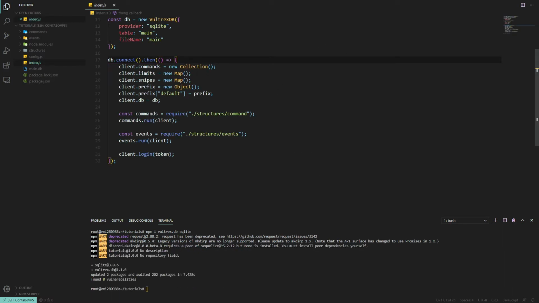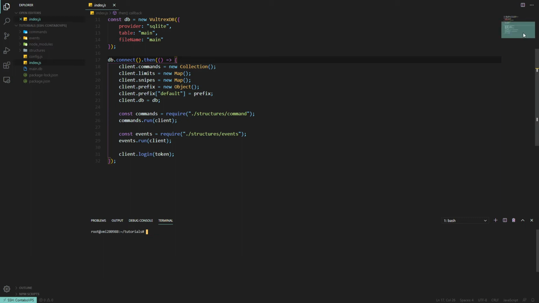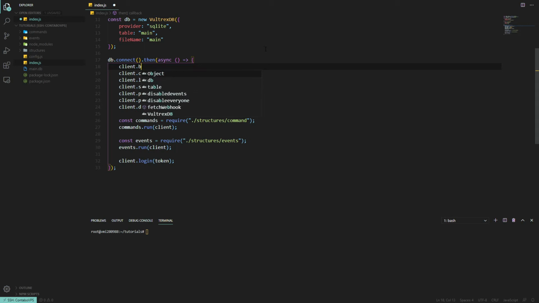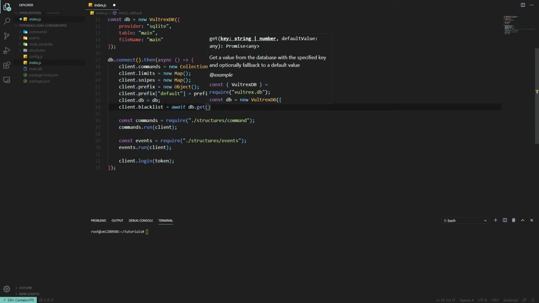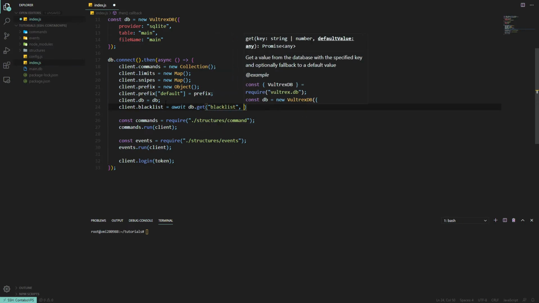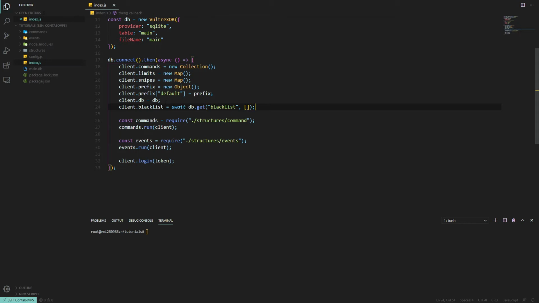If you want to see how to set up the database, you're going to need to watch episode 7, which is the custom prefix video. Then you can see what I've done in index.js. We're going to want to make this .then function async, and then underneath here we can do client.blacklist equals await db.get, and then use the key blacklist, otherwise return an empty array.